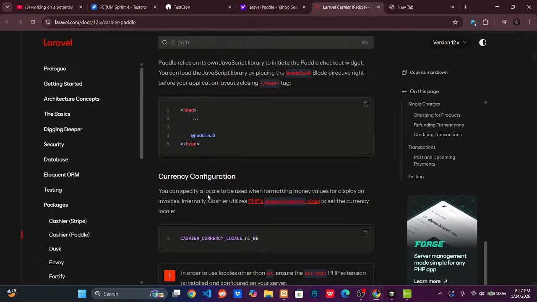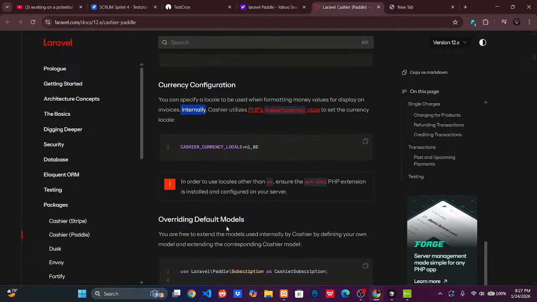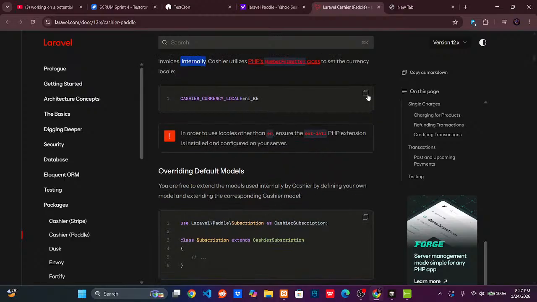You can specify a currency to be used when formatting money labels or to display invoices. Internally, Cashier utilizes PHP's NumberFormatter class to set the currency locale. In order to use locales, ensure that the intl extension is configured.